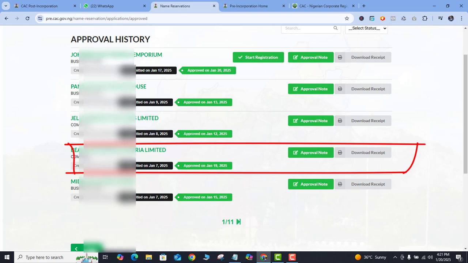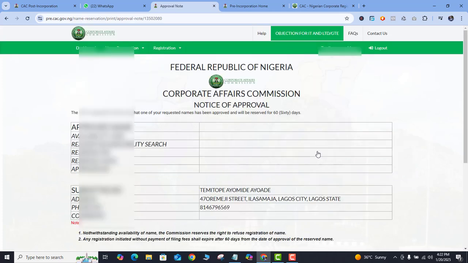All right, so for me, this is the name I want to work on. You can see here that it has been reserved. Now, one of the things you will notice about such name reservation is that you're not going to see something like this. You can see here it's saying start registration. No, it will not show start registration. It will just give you only the approval note. Okay, so all you need to do now, once the name has been approved, is just for you to click on the approval note.